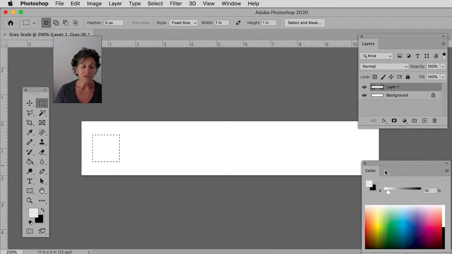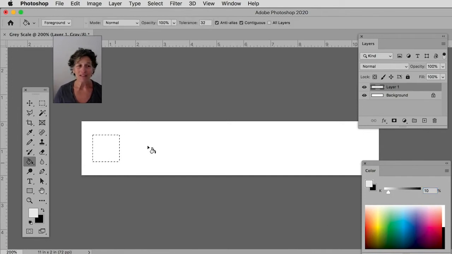So the first thing I want you to do is go over to the color slider and put in 10%. Go back to the paint bucket tool and fill your little box with 10% gray.